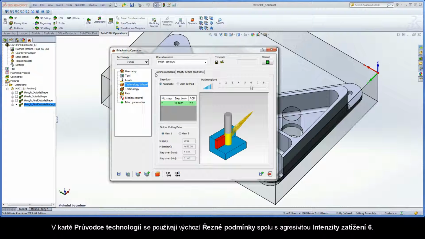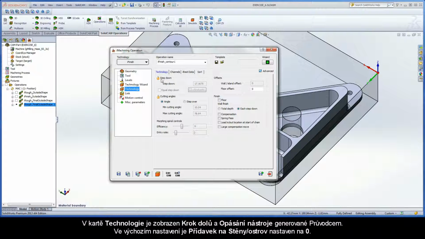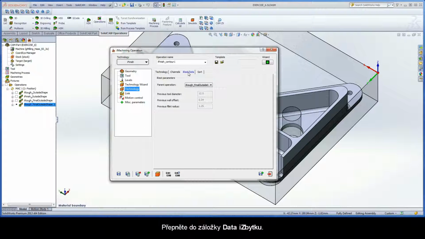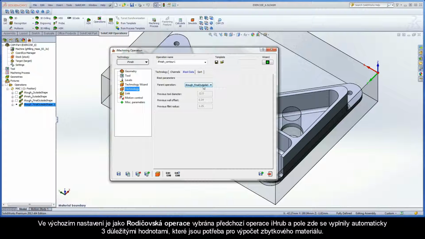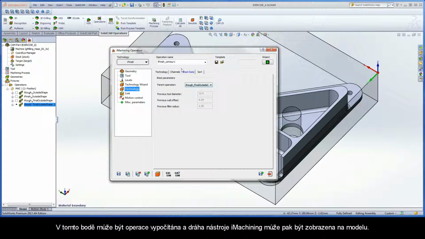On the Technology Wizard page, the default cutting conditions are used with a machining level aggressiveness of 6. On the Technology page, the step-down and cutting angles generated by the wizard are shown. By default, the wall island offset is set to 0. Switch to the iRest Data tab. The previous iRough operation is selected as the parent operation by default, and the fields are automatically filled with the 3 important values needed for calculating rest material. At this point, the operation can be calculated, and the iMachining toolpath can be viewed on the model.